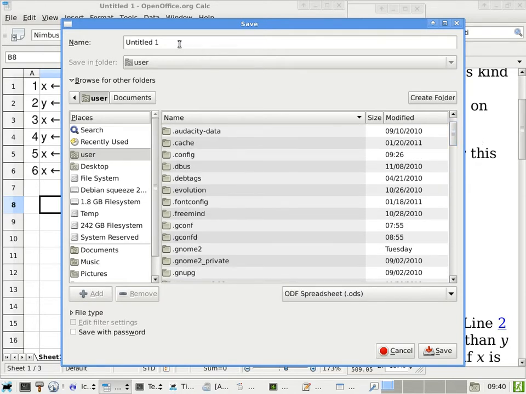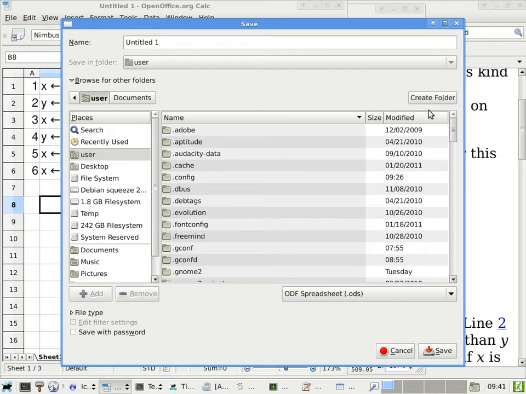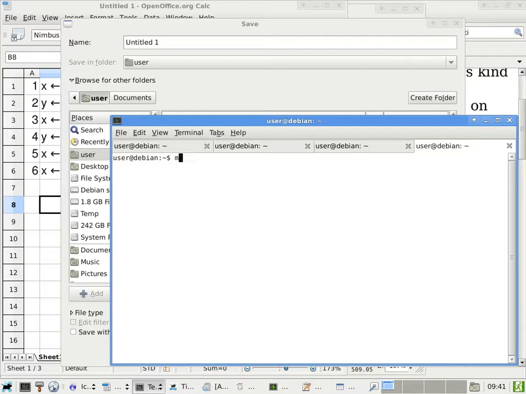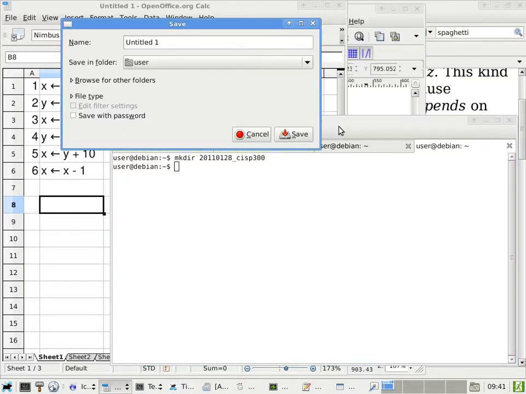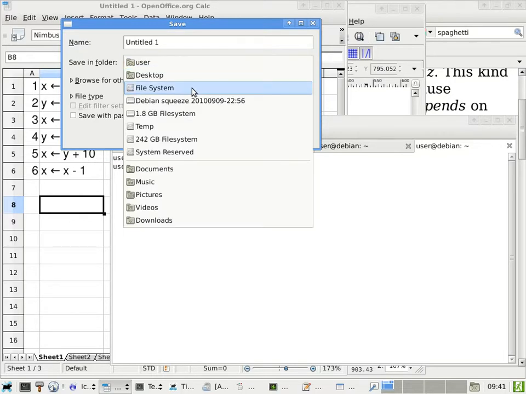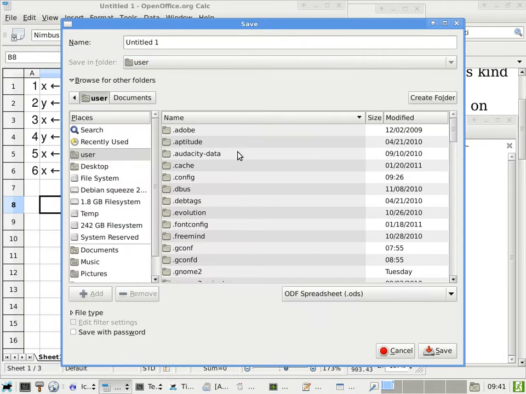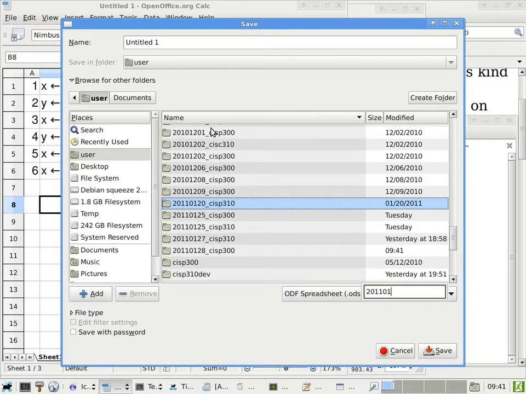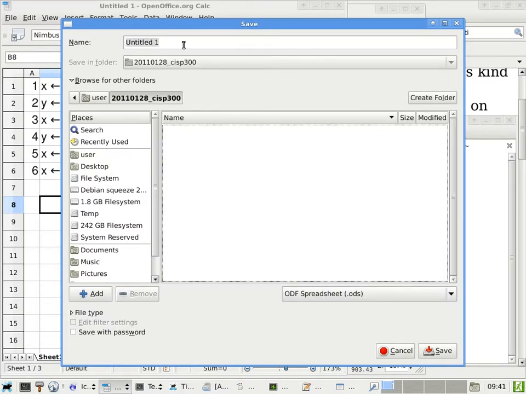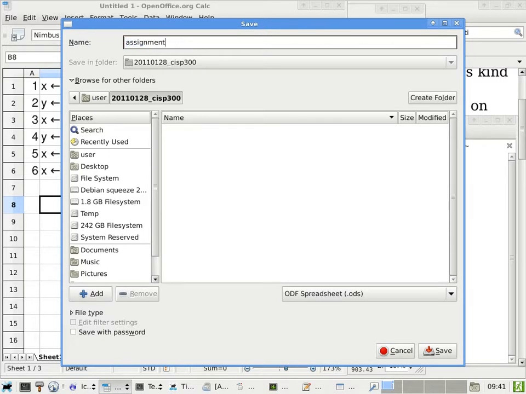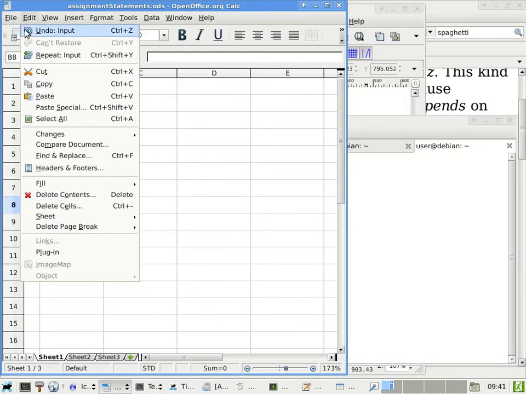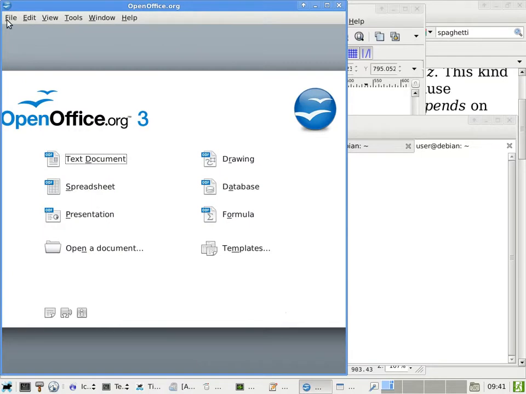Okay, why? It doesn't let me create a new folder. Odd. That's okay. I can always use the command line to do it. 2011-0128 cisp300. And with that, I can save it. I'll call the first one assignment statements, because that's all it does. And now we can close this and open a new one.